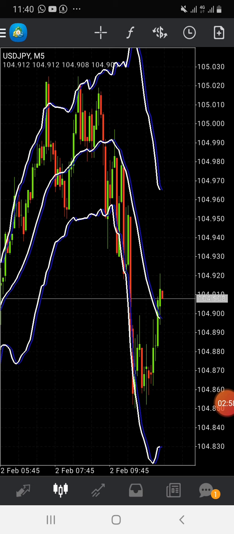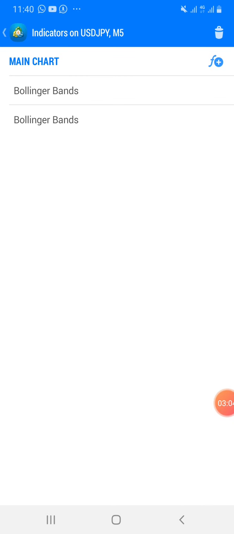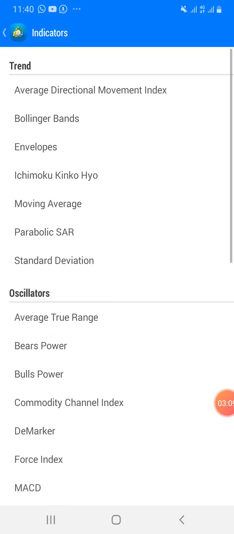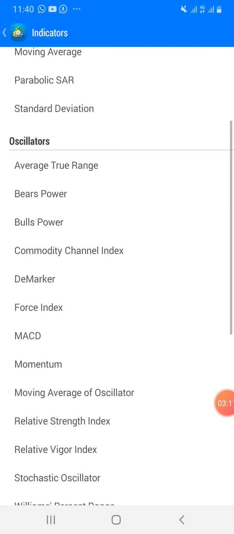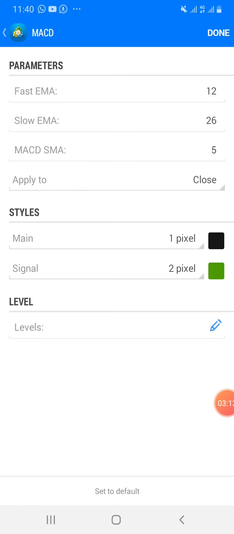After that, I want to install my MACD, but my MACD has to be on a second window. So I'm just gonna go to the second window, choose MACD right here, and then the settings are as follows. You want the fast EMA to be 12. You want the slow EMA to be 26. You want the MACD SMA to be 5. And then you want apply to close, and then the colors.